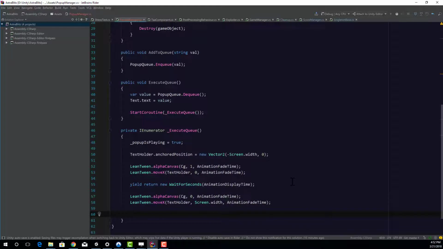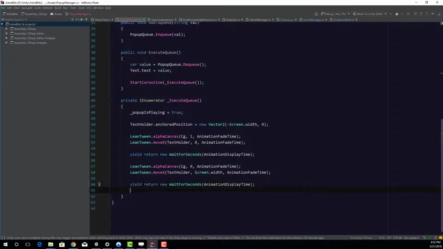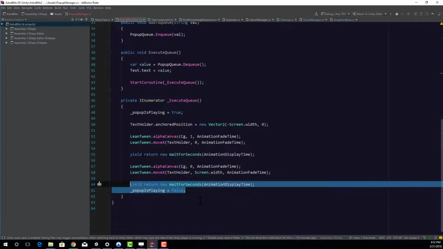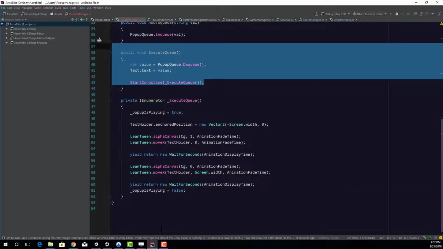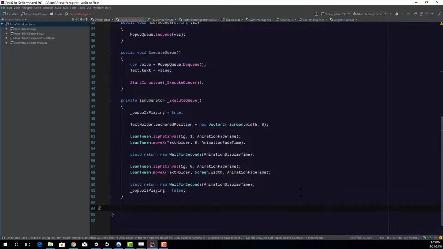And now we want a bit of another time again. We might as well just do this again, and then we can do Popup is playing equals false. Just so that a new animation doesn't come on instantly, which could be distracting, so we have a bit of a delay before we get the next one into queue. And that's pretty much all there is to the coroutine.